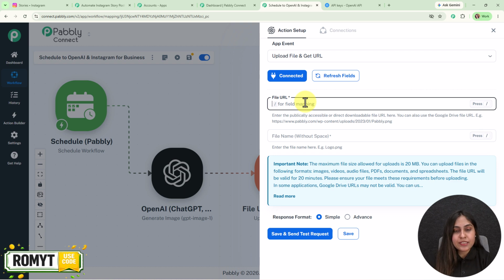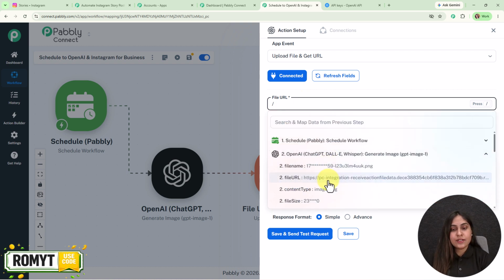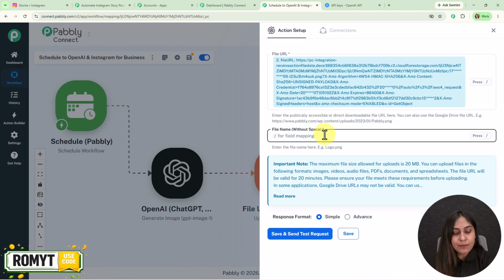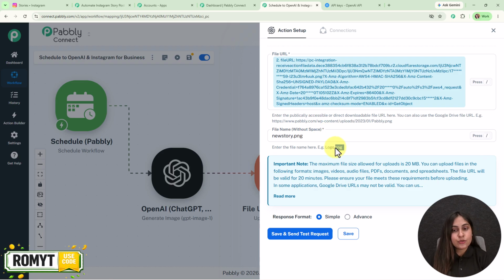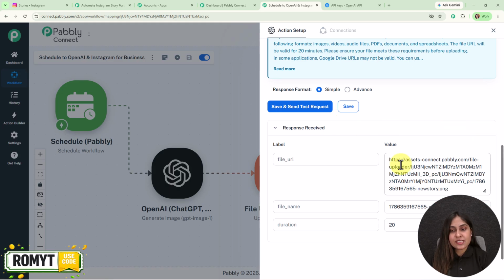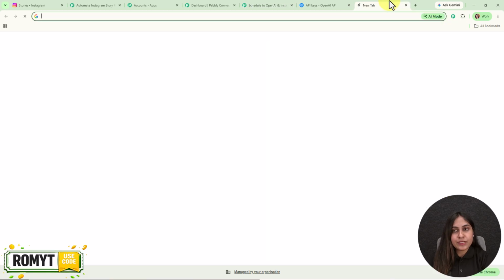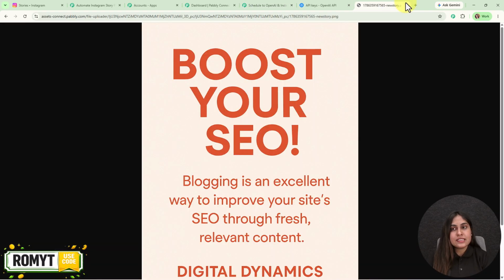So here to map the data, we are going to enter a slash first, and here we are going to map the URL generated by AI. Then for the name, I'm going to give it as new story.png. Here you need to read instructions as it says to add the extension along with the name. So I've added it, and after that we're going to click on the save and send test request. You can see we have received a successful response where we have received shortened file URL. Let me copy it and open it in a new tab. You can see it is the same image.